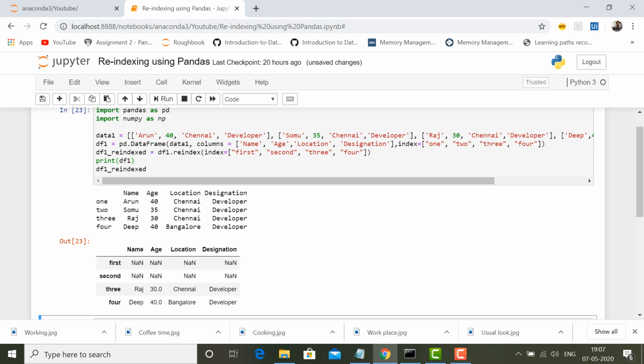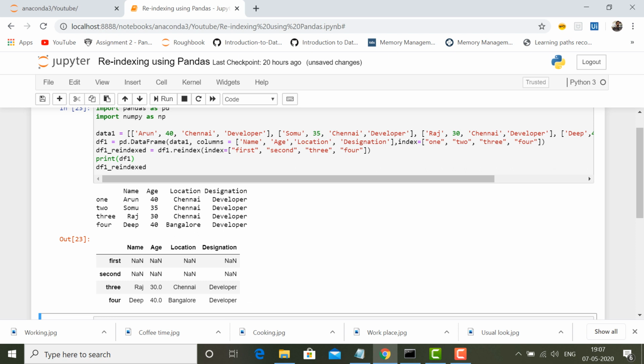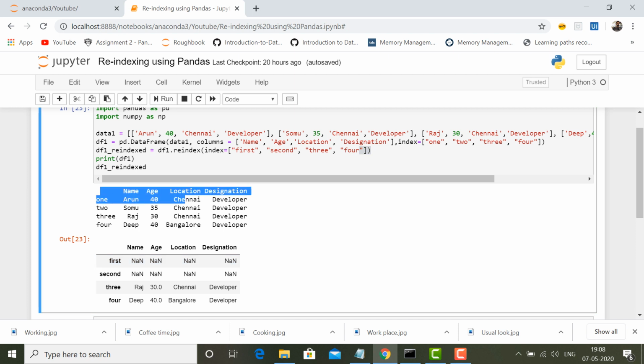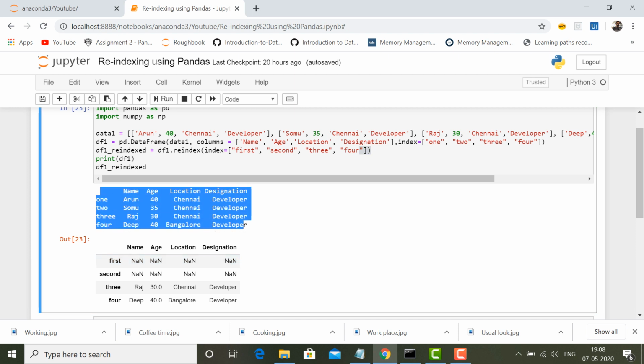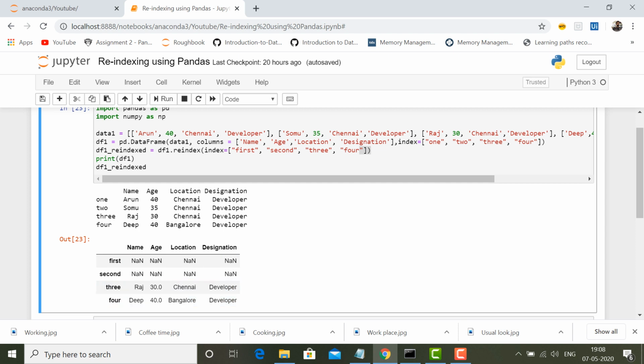Okay, so if you look at this particular example, I have only re-indexed the first two string values, 1 and 2. I have renamed them to first and second. My last two index values, 3 and 4, remain the same. This is my original data frame. Now I have re-indexed it and I am displaying it. So the first two rows, first and second, have been re-indexed, and my third and fourth rows remain the same as my earlier data frame.